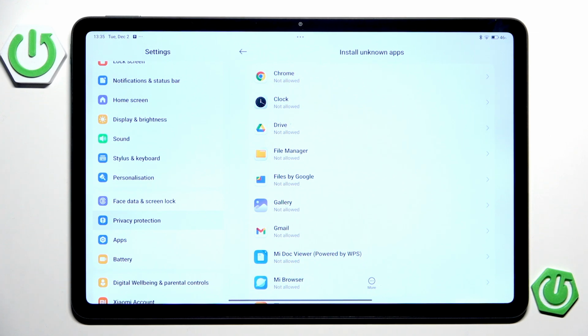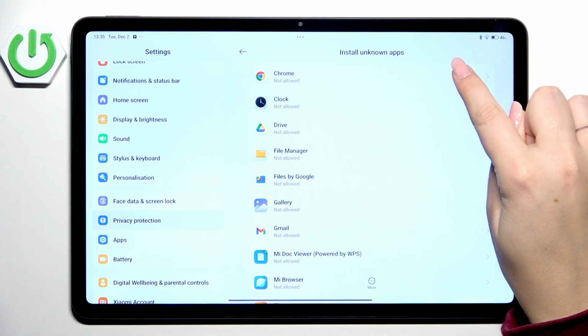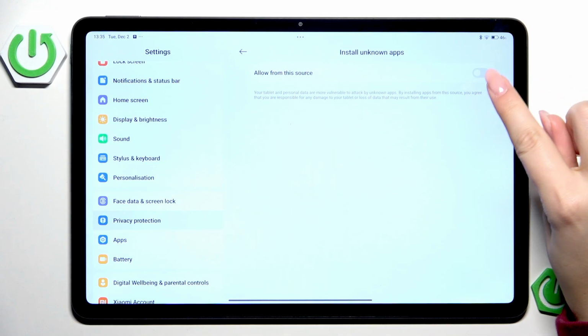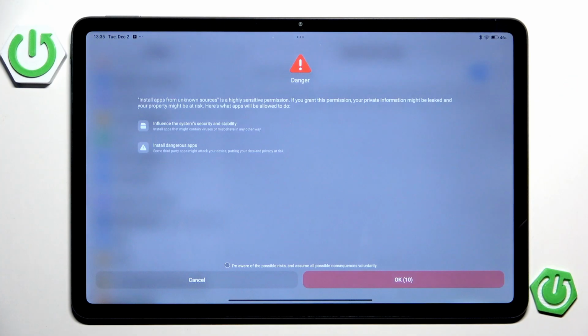let's pretend I'd like to download the app from Chrome, so not from the Play Store, which is a regular place from which we can install apps, but from Chrome, from browser. So find it in the list and tap on it, and then tap on this switcher next to it.